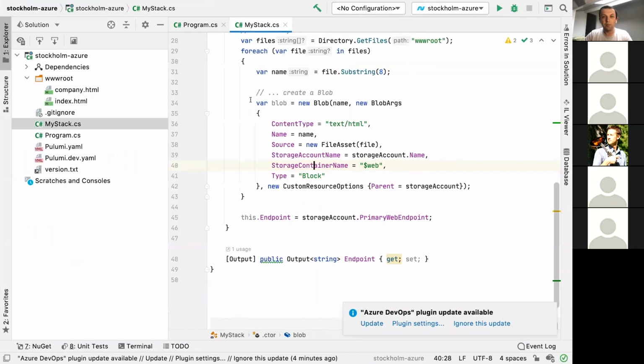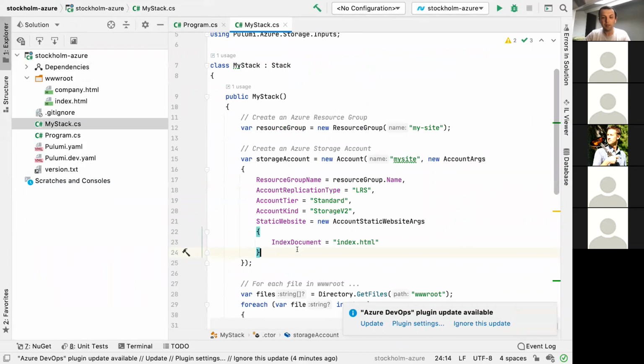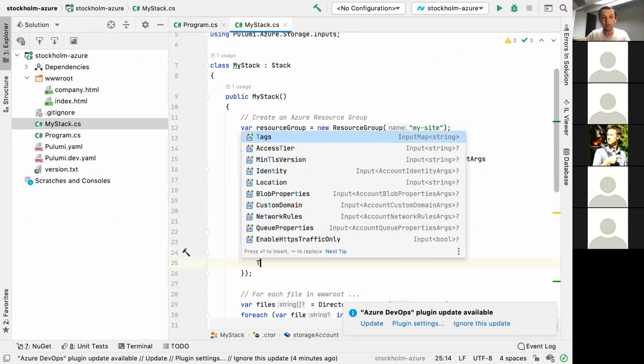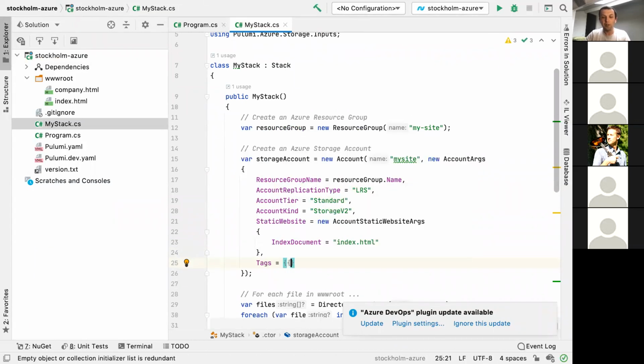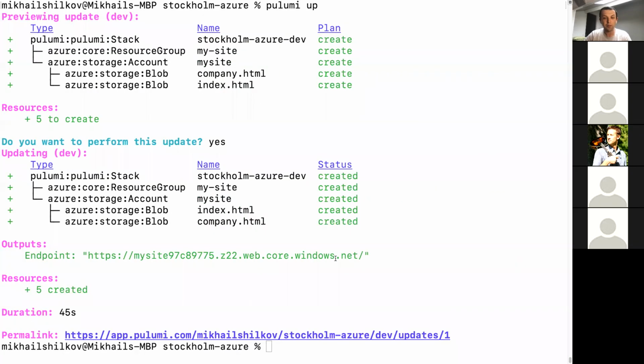To make it a bit more interesting, let's change the program. So let's say I want to add something to the storage account like tags, for example. And I want to tag it with, again, you can see IntelliSense. If my type is wrong, I will get a hint about this. So I'm saying that this is a production, or it even found the typo. And then this time I want to update my environment instead of creating new resources. I only had to change just one line of code.